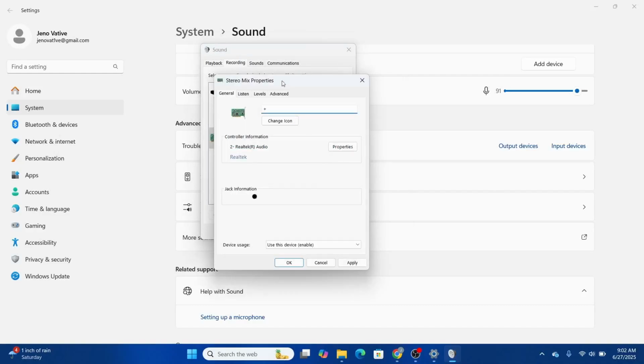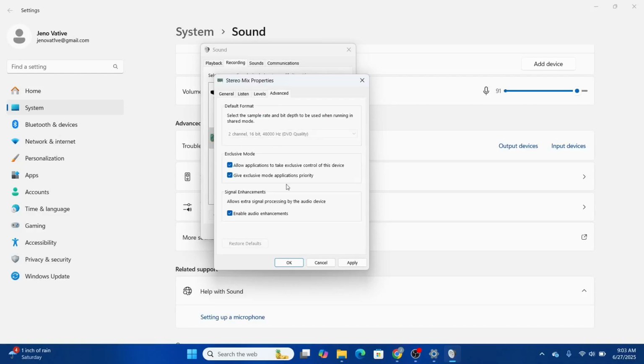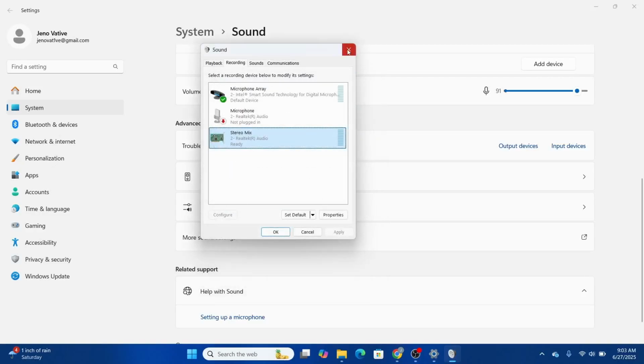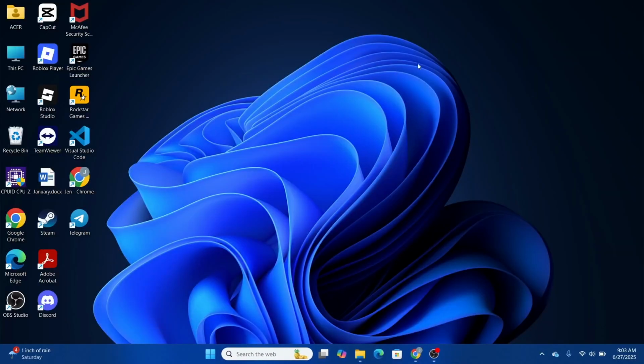And then there are a couple of different options also available here. Look for levels. You can select the levels of your stereo mix. And we have this advanced option that allows applications to take exclusive control of the device. You may check mark this option and give exclusive mode applications priority. You may check mark this option as well. And the signal enhancements options, you can enable these and click on apply and click on OK. And that should do it. So you may follow this method in order to do so.